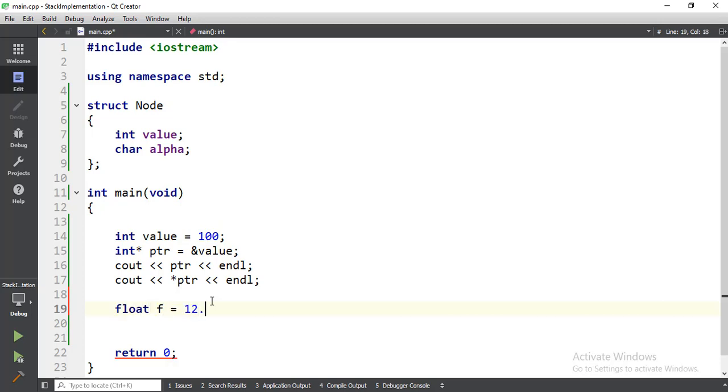float f = 12.3f, and you want to create a pointer to this variable, the data type of the pointer must match the data type of the variable to which it is pointing. So you can't just declare an integer pointer to point to the floating point variable, like int *p = &f. This is invalid. The reason being that the data type of this variable f, whose address I want to store in p, is float, and the data type of the pointer is int.